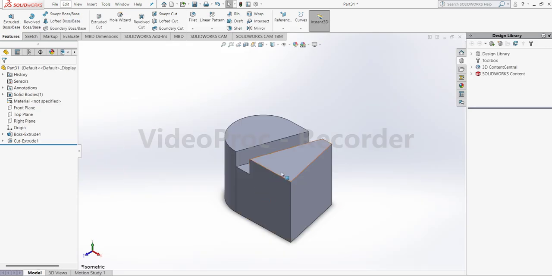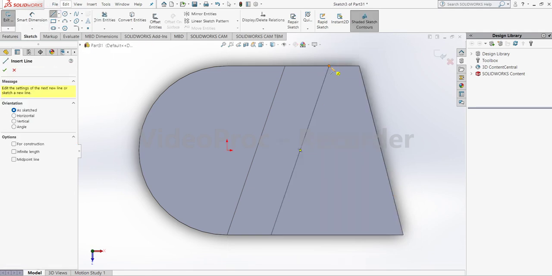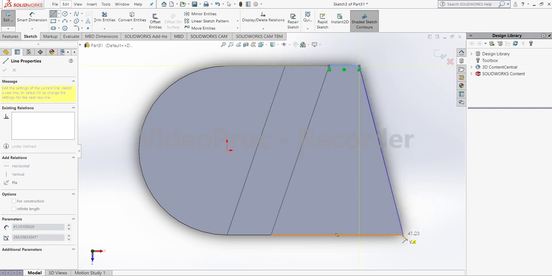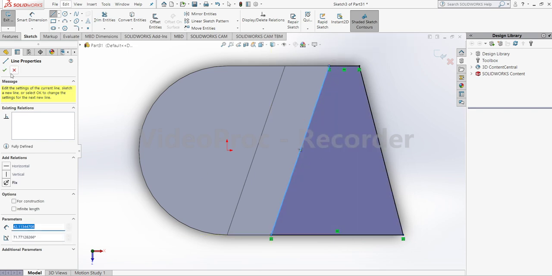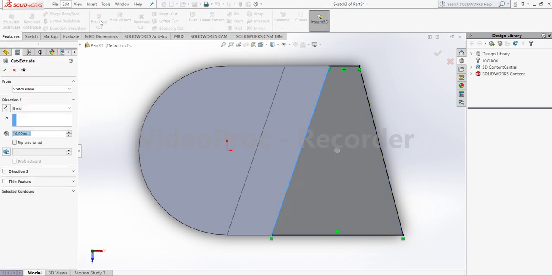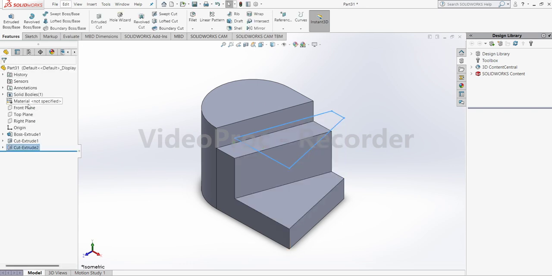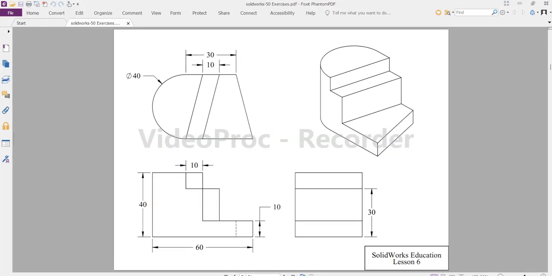So now select this face, select normal to, go to sketch, line, and draw this shape. It is already fully defined. Go to features, Extruded Cut, see the direction and give it a depth of 30. Okay, then click OK. Press escape. This is your exercise number 6.